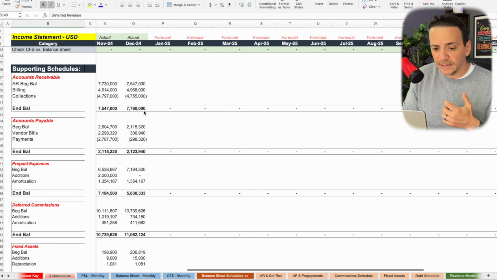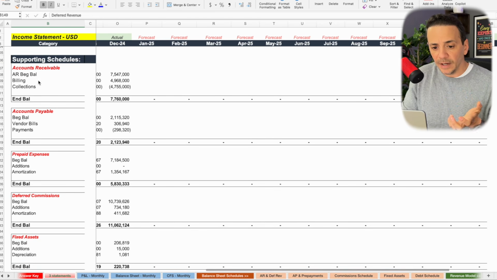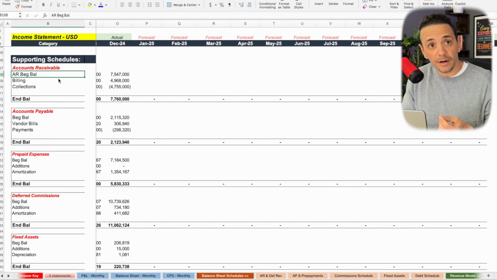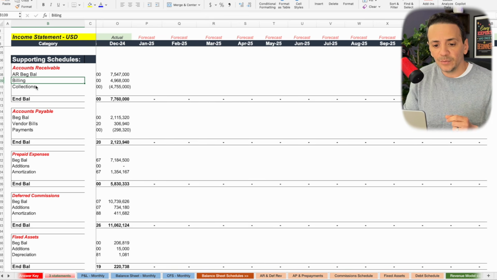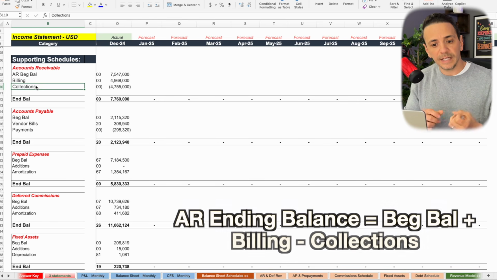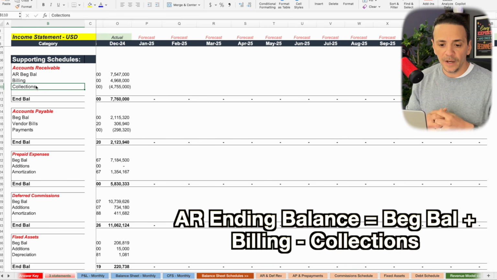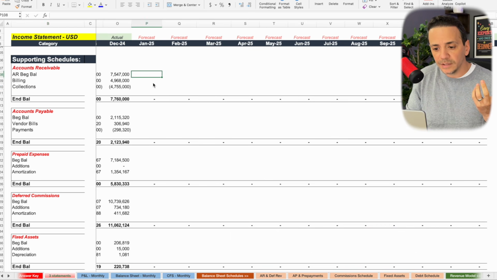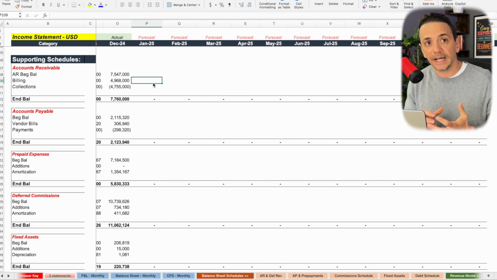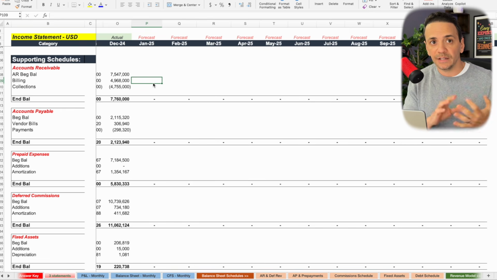For every given month, we have a beginning balance for AR, we have billing going on in that month, and then we have collections in that same month. The ending balance of AR is going to be the beginning balance plus the billing minus the collection. That's going to give us the new balance. So in order for us to come up with these numbers, we need to create a schedule for AP and AR and the various accounts. I'm going to show you how I built the AR schedule.